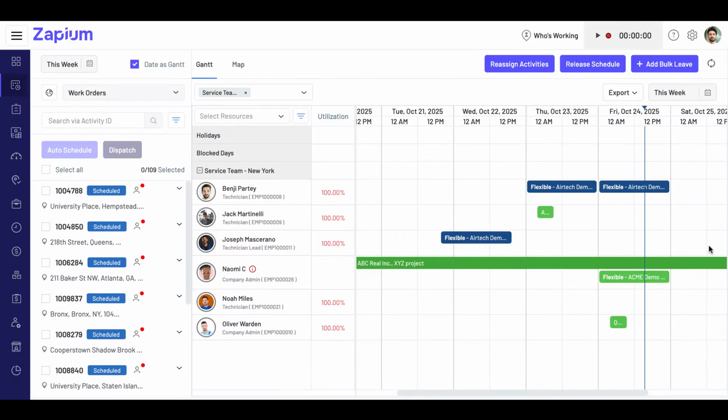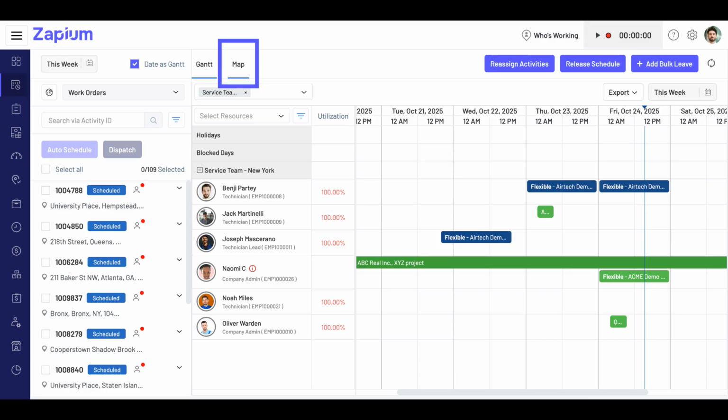Managing scheduling and dispatch of hundreds of jobs every day is challenging. Not anymore with Zapium. Let's explore how AI-powered scheduling and dispatch management enable you to perform your work in minutes, not hours. This is where you land when you open the dispatch module.